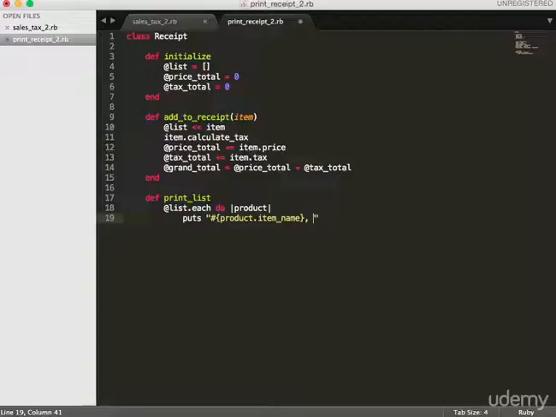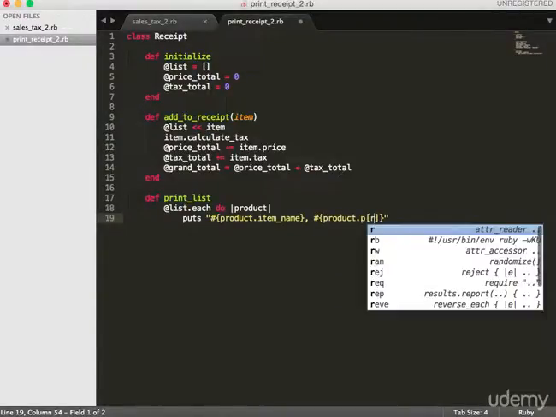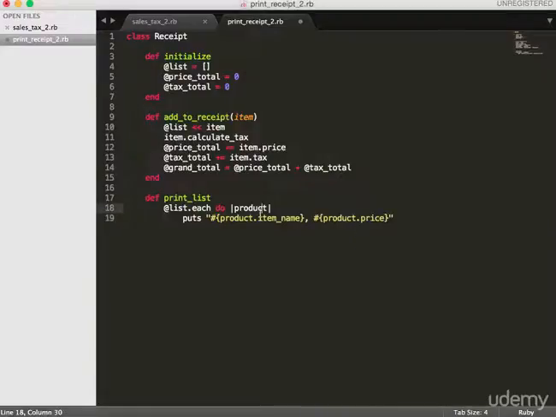And let's just also pass in the product.price. And we're going to leave out the exempt and imported stuff now. Then we're going to end that. Then we're also going to print out all of our price totals, tax totals, and grand totals.